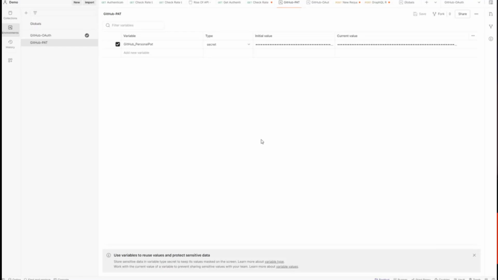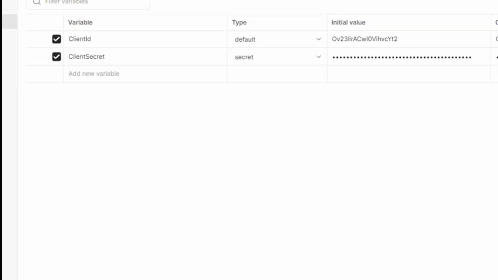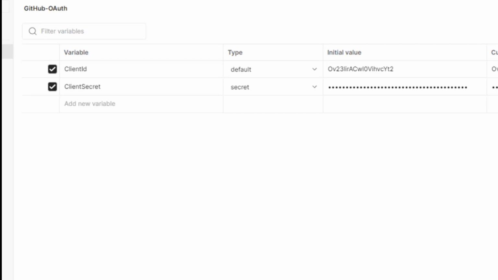So we've got those various different security options. When we look at the OAuth piece, I got my client ID and my secret.